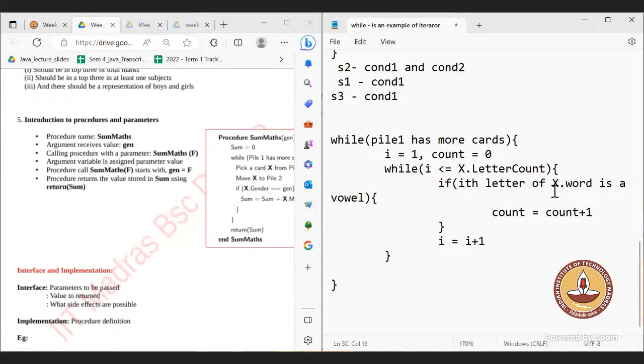Ma'am, what is X dot word and X dot letter count mean? See, you have to know these things by now already. X dot word, what is X? X is a card. What is X dot word? Whatever the word name is. If the word is it, then X dot word will be it. If the word is is, then X dot word will be is. If the word is Monday, then X dot word will be Monday. Okay.